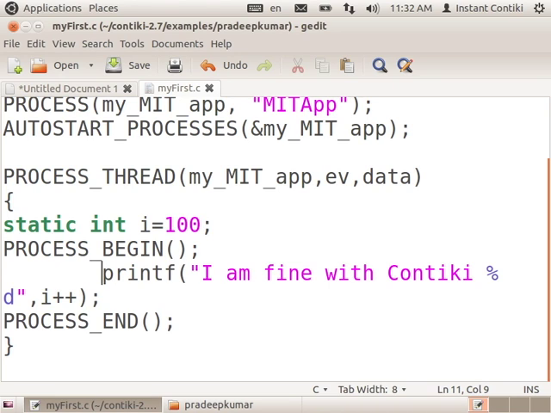Moreover, the reason is the process threads are protothreads. Protothreads don't use any stack. So there is no stack available. So every variable has to be referred to in the global memory. That is the reason why I use static here.